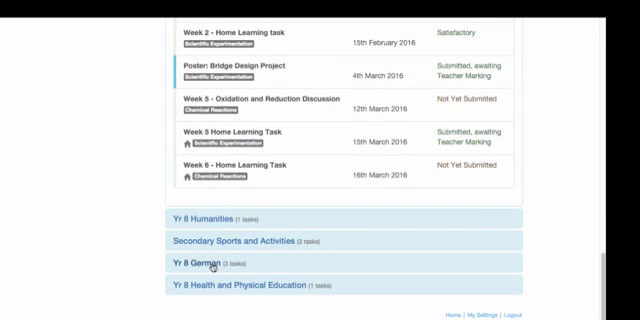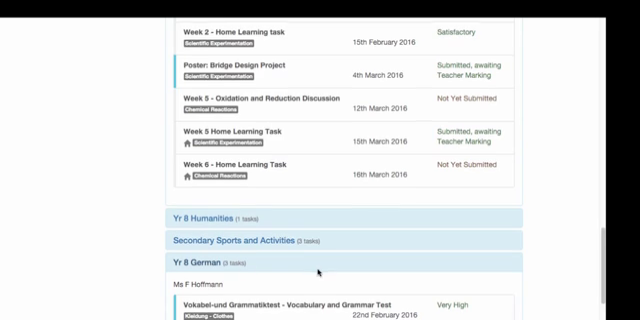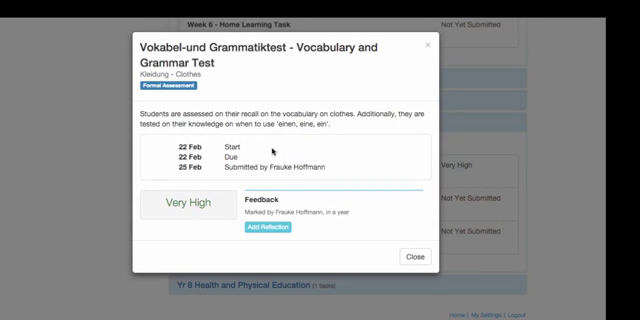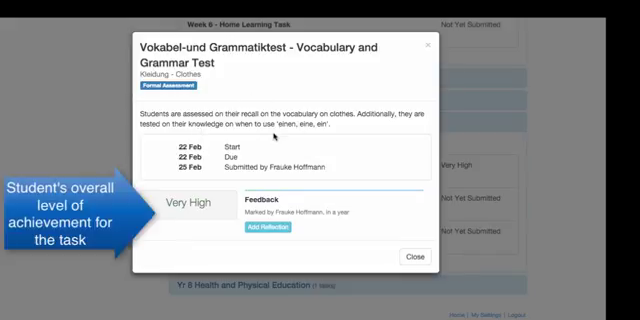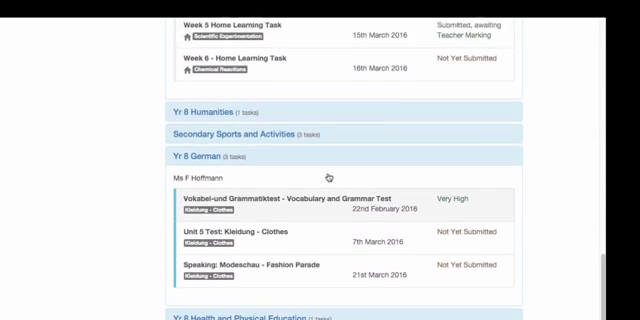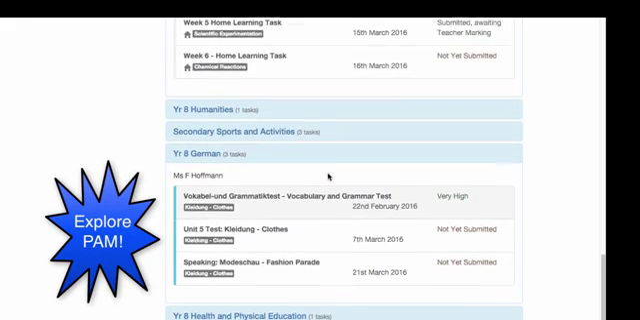Alright, same thing, you can click on other subjects. You'll be able to see indications of what the task was about, and the results that the student got on that task. See, we got a very high for that one. Alright, let's scroll back up.